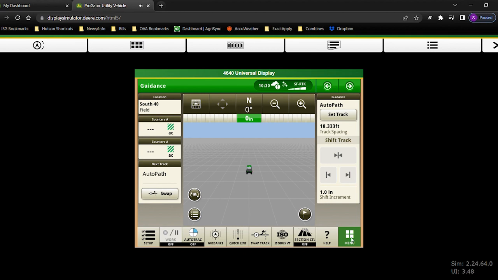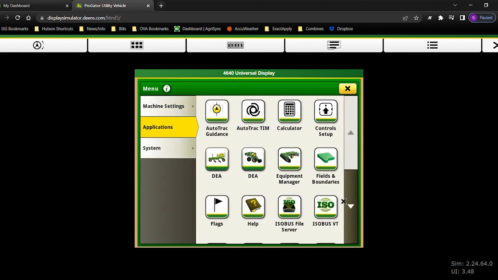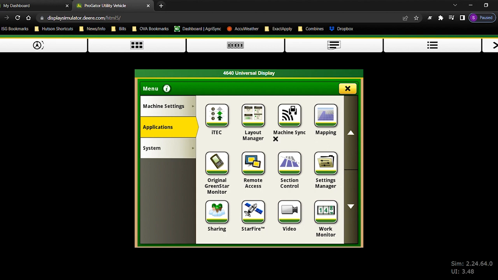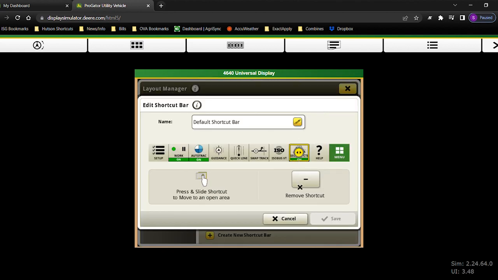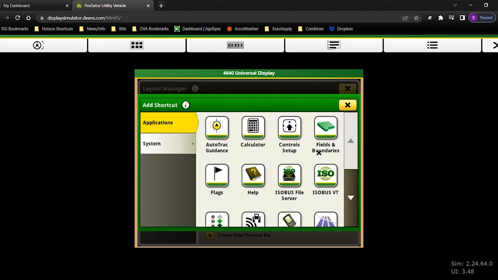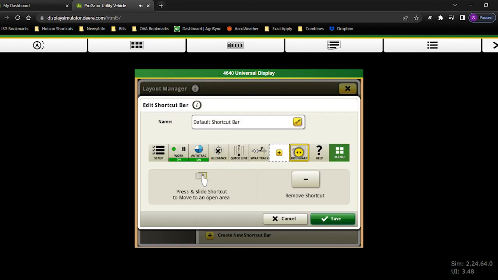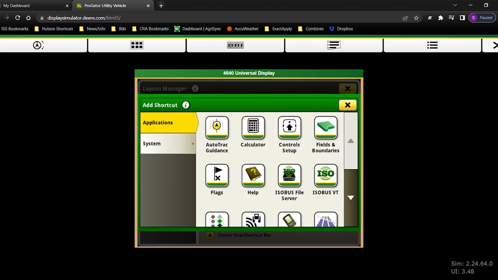Two shortcuts I like to have when I'm doing my boundary mapping is down here. I'll go to Menu, Applications, go to Layout Manager, and I'll come up here and edit my shortcut bar. So I'm just going to get rid of two shortcuts here, remove. One thing I'd like to add here is this fields and boundary shortcut. So it's a quick shortcut to start recording a boundary. And then another one I like to add, not that one, is the flags shortcut.